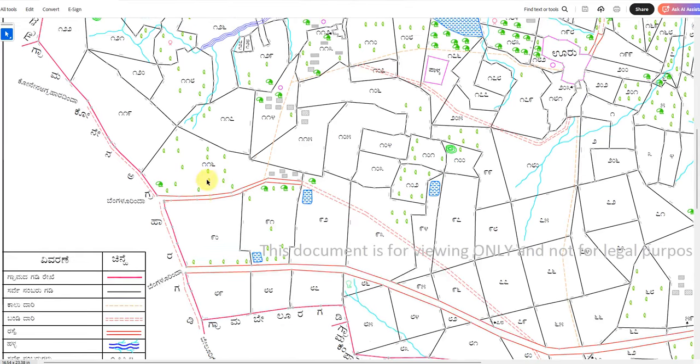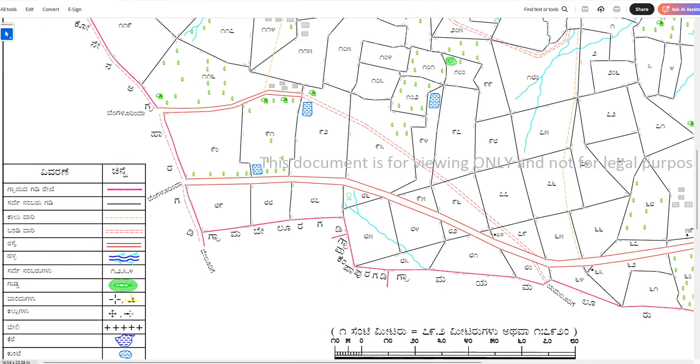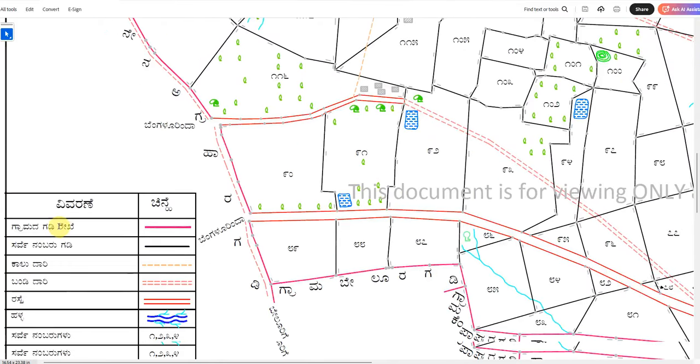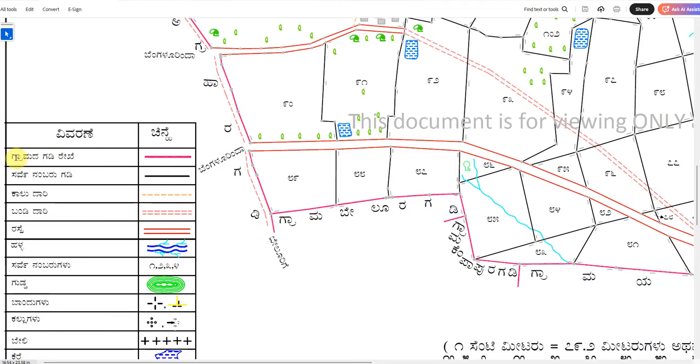In the map they have given the map legends. So this is the map legend. It is in Kannada, and I will translate it into English. The first one is the village boundary, highlighted as a purple or magenta line, and the black line you can see is the survey boundary.